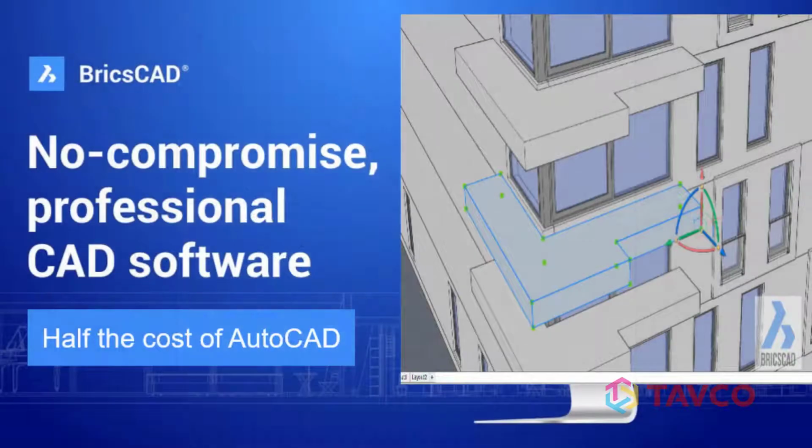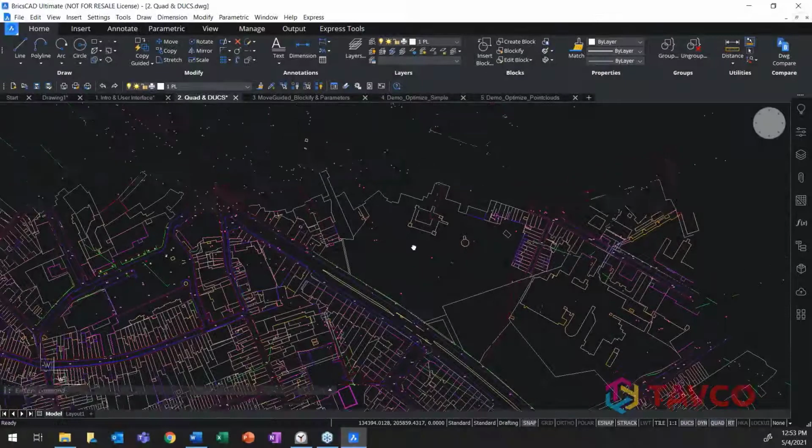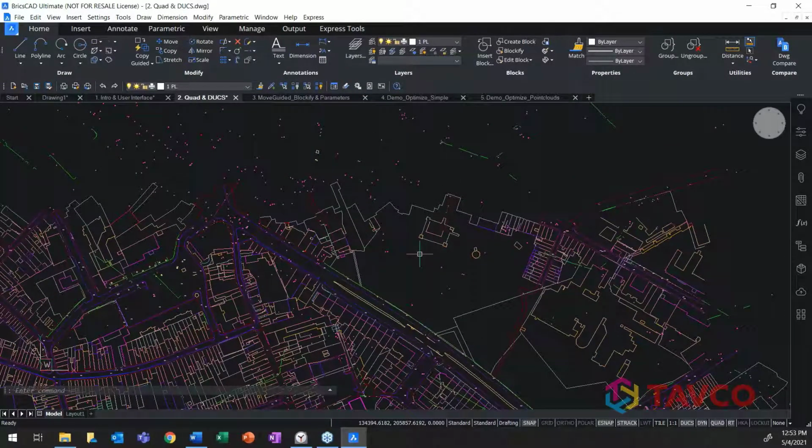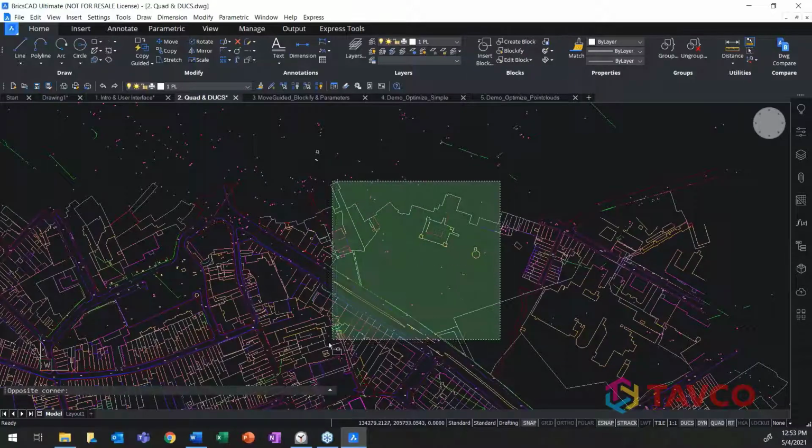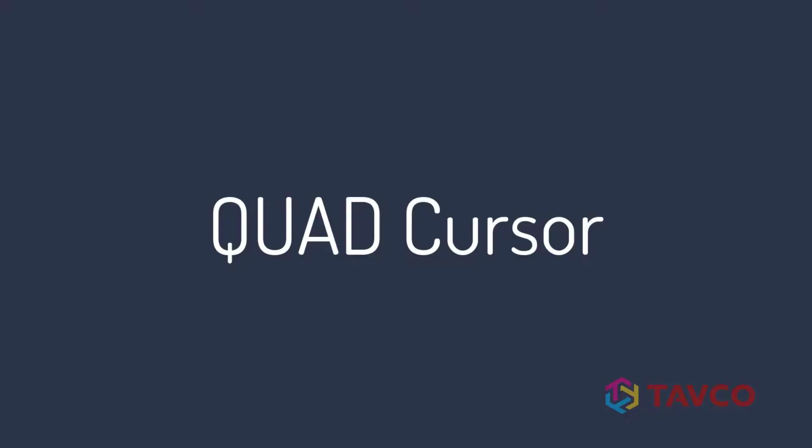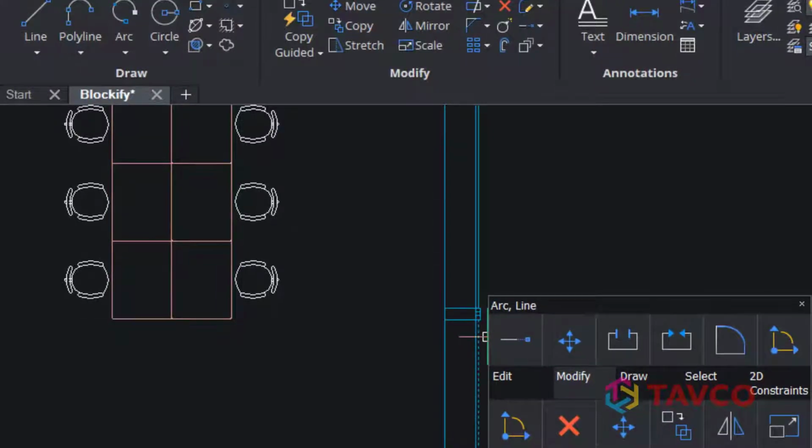Okay, BricsCAD is not simply a copycat of AutoCAD. It is a very powerful and capable CAD platform on its own. Plus, it's constantly being innovated to go above what AutoCAD offers standard. One example of these tools is the quad cursor, or otherwise simply referred to as the quad.